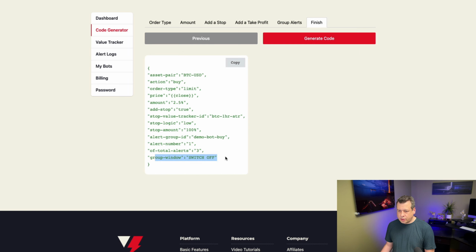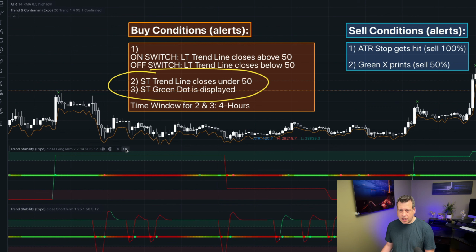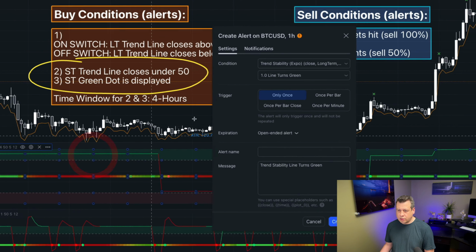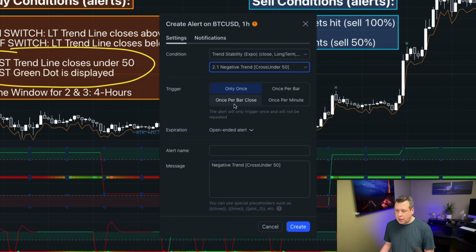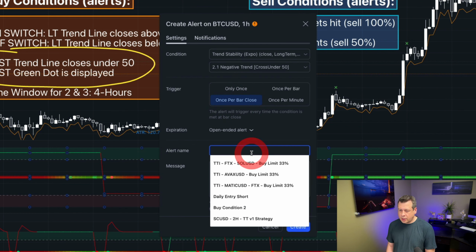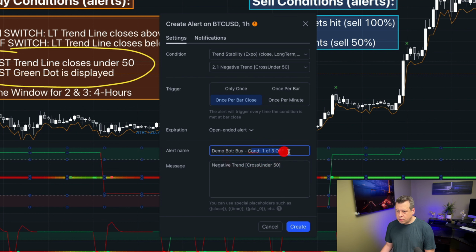And it changed this little piece of code right there that tells it to switch it off for this particular alert. So I'm going to click copy, head back to TradingView, and this time when I add the alert on the long-term trend stability indicator, we are going to select negative trend crossing under the 50 instead of crossing above the 50. And this one's going to be on the bar close as well. And for the name, we will call it condition 1 of 3 off. And triple click to select all and paste in your code.